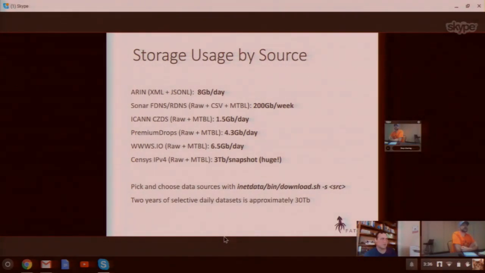CZDSS is about 1.5 gigs, Premium Drops 4.3, WWS.io is about 6.5. Census is really the only one that's really big. That's about 3 terabytes per snapshot, and they do daily snapshots. And that's including the raw file plus the converted M tables and intermediate artifacts.